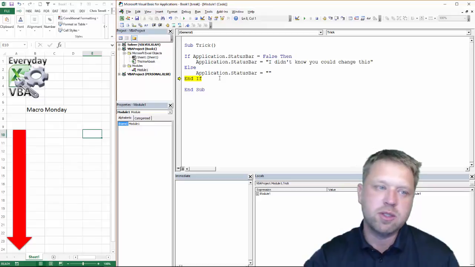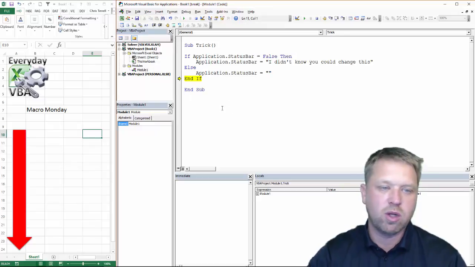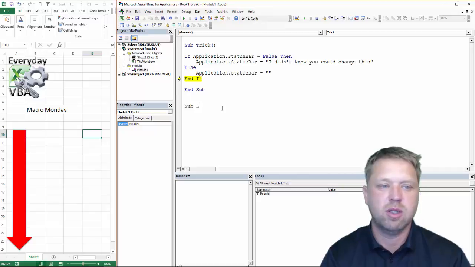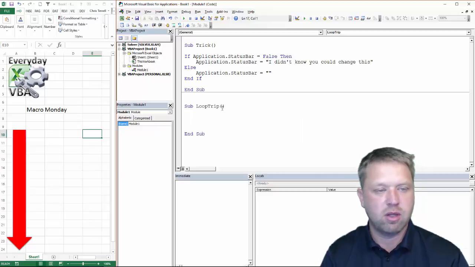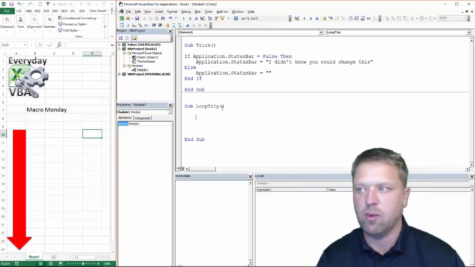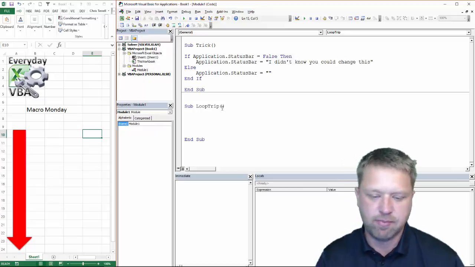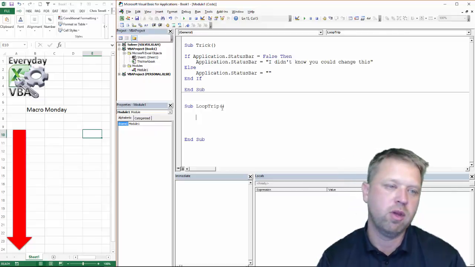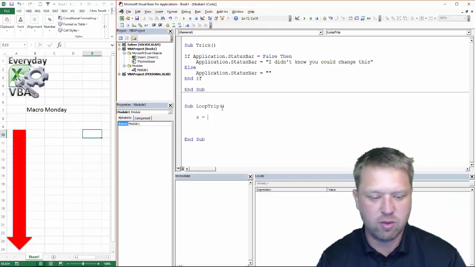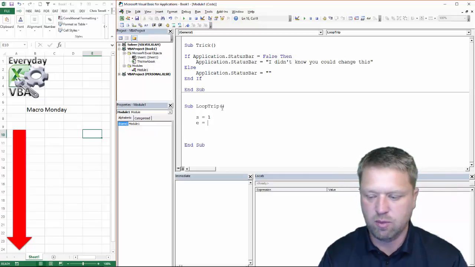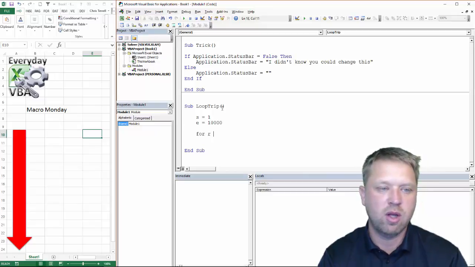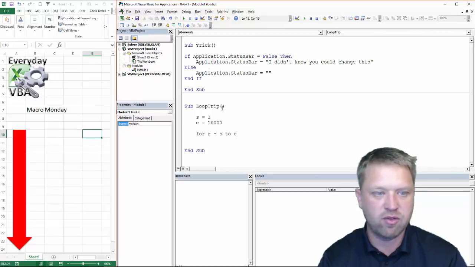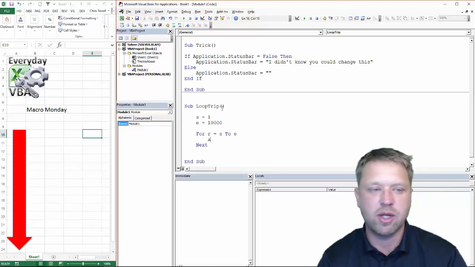Well, it's important if you're doing loops, and let me just show you the trick here real quick. This is going to be sub loop trick. Can't have a space, or it'll yell at you. Really, I was in the middle of code, so there you're going to stop it. Are you sure? Yes. Okay. So we're going to go S equals 1, E equals 10,000. We're going to do a little for loop for R equals S to E. Next.